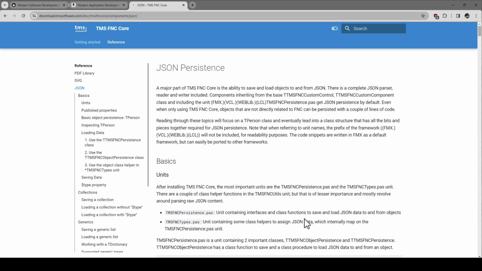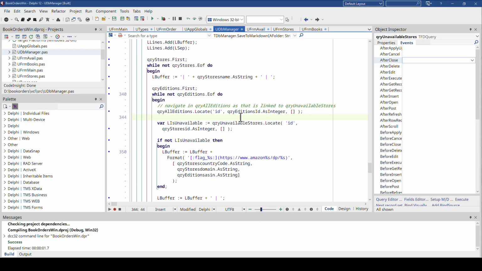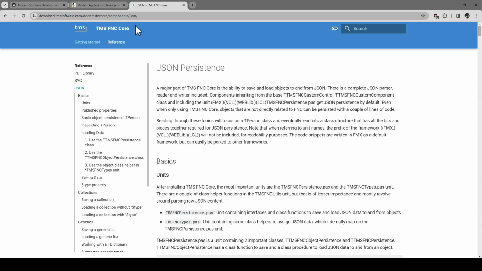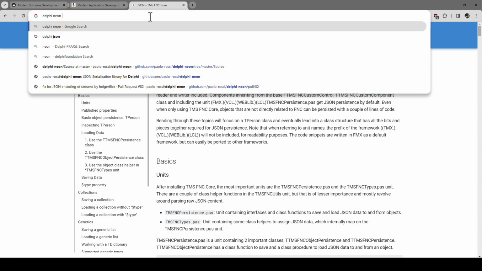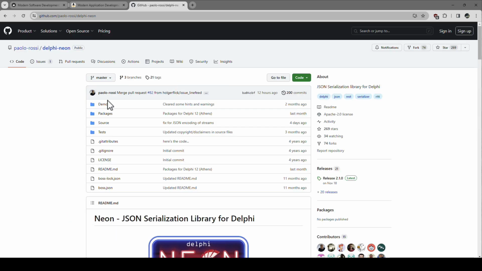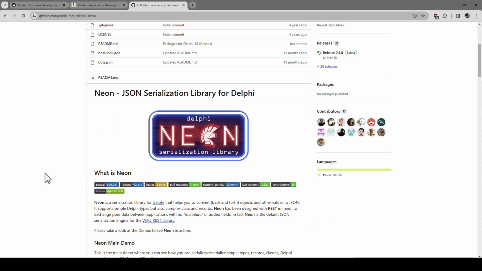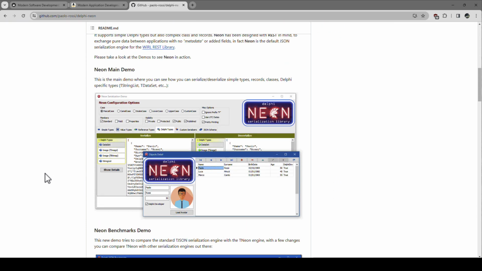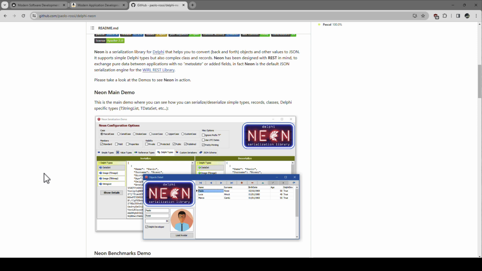I instead focused on a library that's called Neon that allows you to serialize Delphi objects quickly. So this is Delphi Neon, and it's available on GitHub. It's written by Paolo Rossi, a fellow MVP inside of the Delphi community, and this library comes with a great demo that allows you to configure everything in a UI to test the library, what it does, how it serializes. It can serialize and deserialize whole data sets if you wanted to.